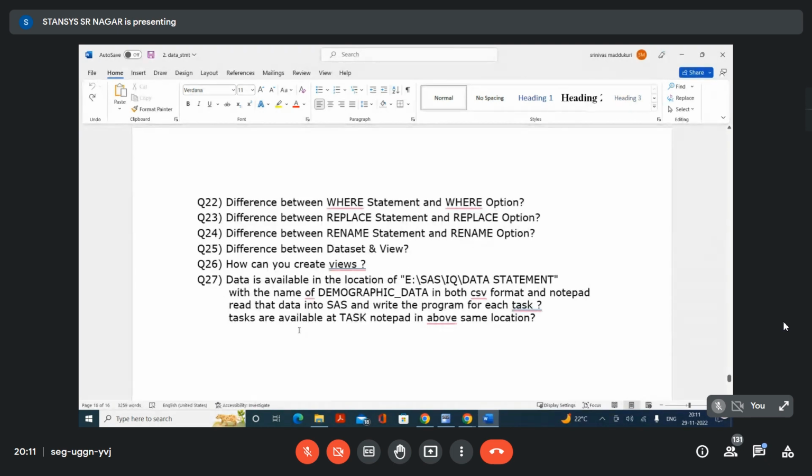I hope you guys know the difference between dataset and view, 25th question. A dataset is going to have both data and variable information, but the view is going to have only variable information without data. That's the first answer. First definition you should tell, then you can tell the other differences.